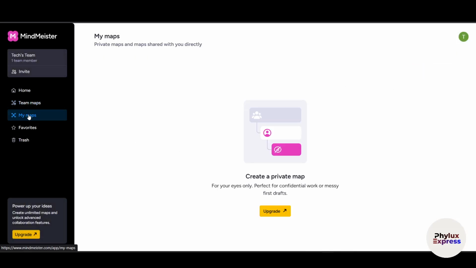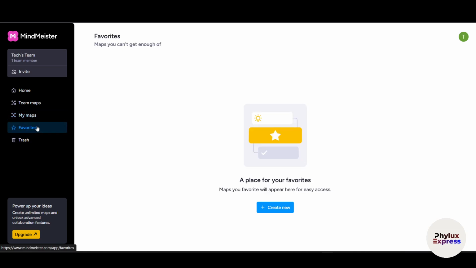Now let's go to My Maps. These are maps you have created personally, not under the team folder. It's great for solo projects, or if you are planning something privately, you can create from here. But this is just for the upgraded version. You cannot create My Maps in the free version. The Favorites: if you star any map for quick access, it will show up here. It helps you when you are working on multiple maps and need fast access to the top ones.